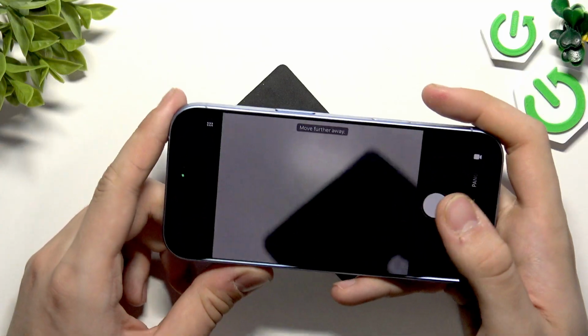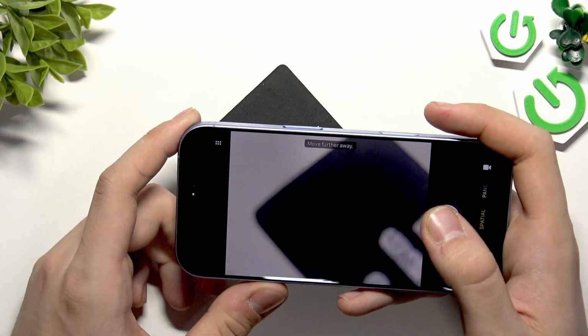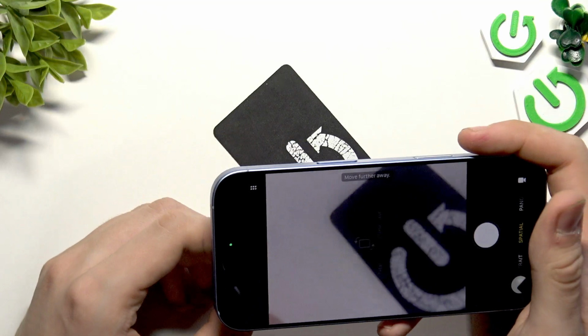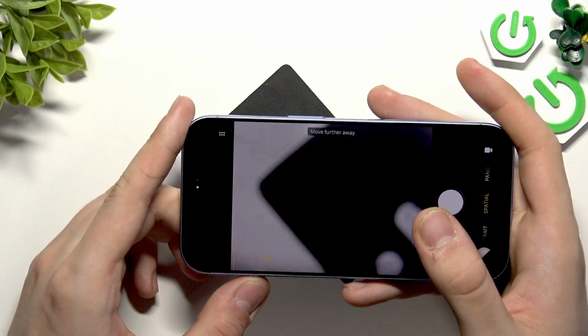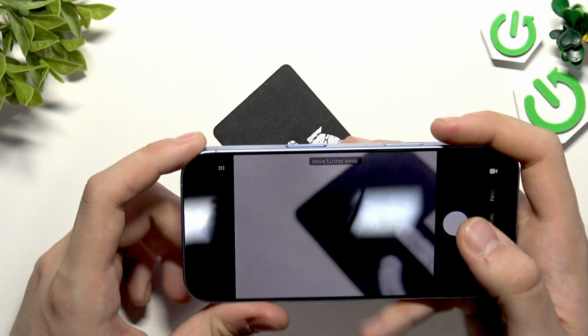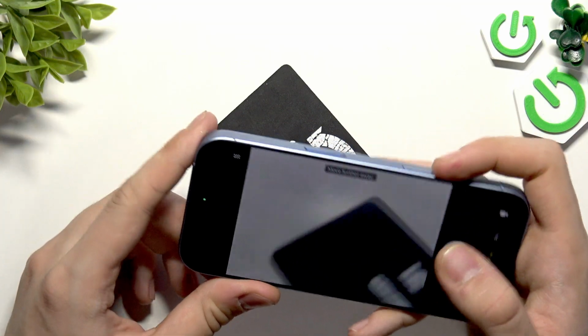But of course, here I'm indoors and I'm just taking a photo of my desk, so it won't work. But if you are somewhere where you can take a photo for the 3D, you can just click and voila, that's it.